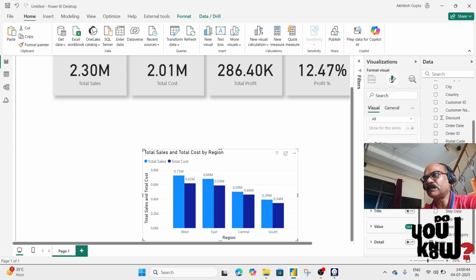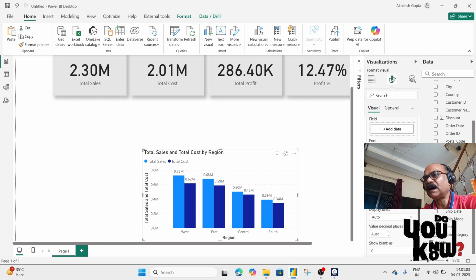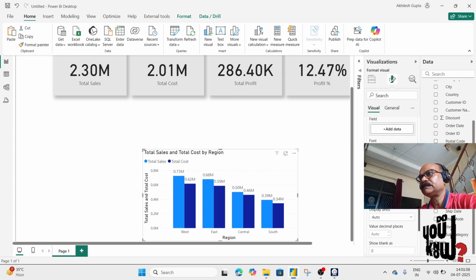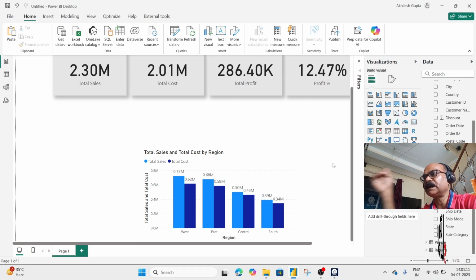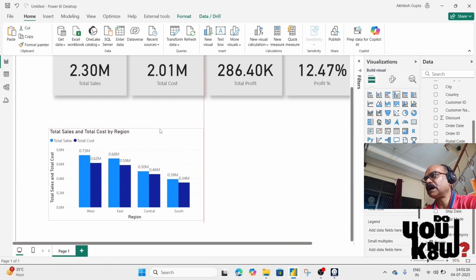If you want it vertically, you can click this one like this, but I want it horizontally, like this, and this value I want is 10. That's it. So this kind of graph you can create. Now I am going to zoom in.